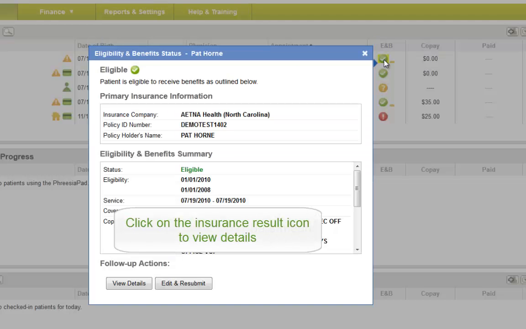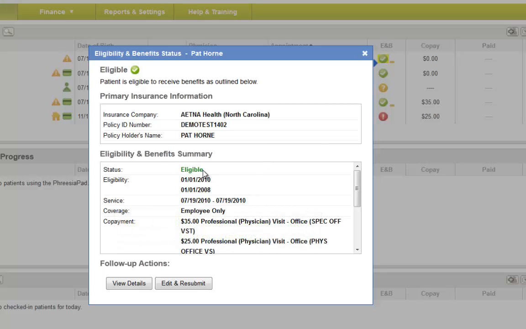If I click on the E&B circle, that green circle, it's actually going to bring me into the E&B summary page. The E&B summary is not the full details, but we try to pull out the most important details in the 270-271 transaction so that it's available at a glance.